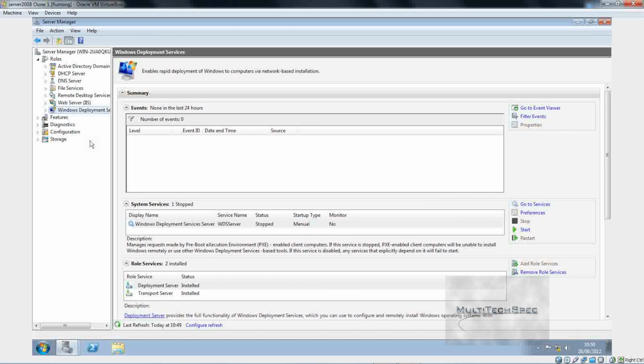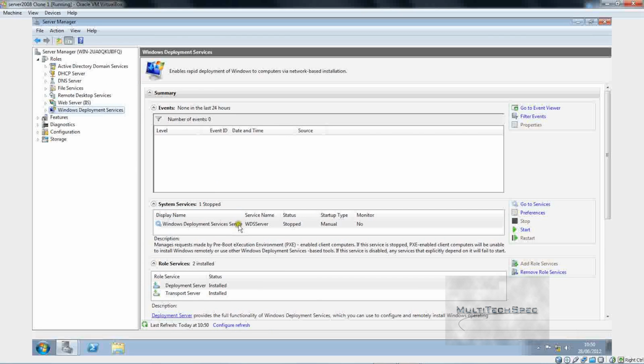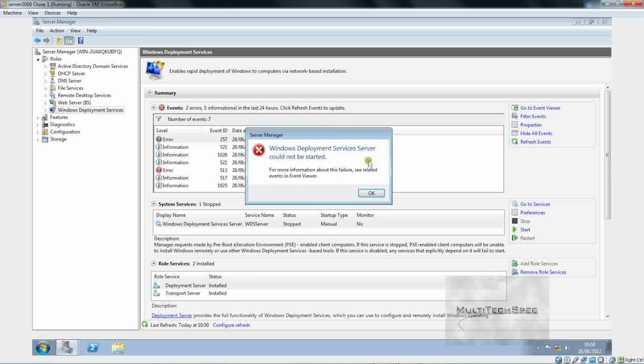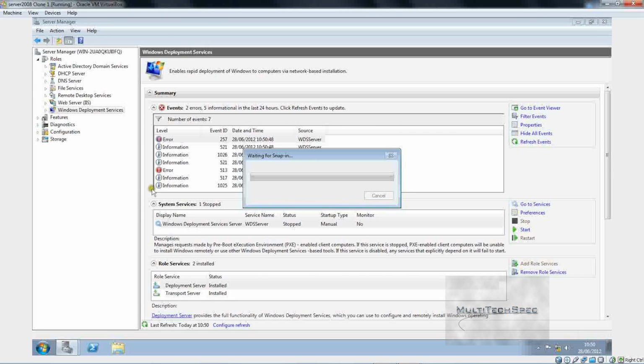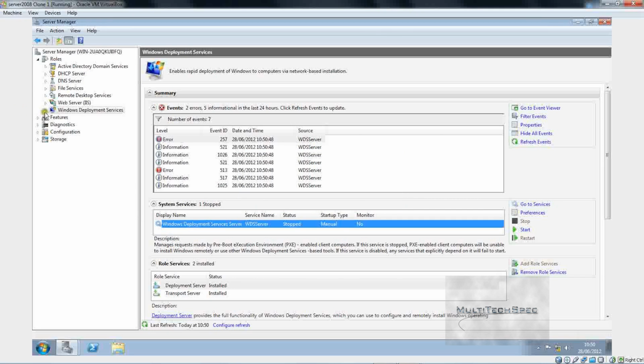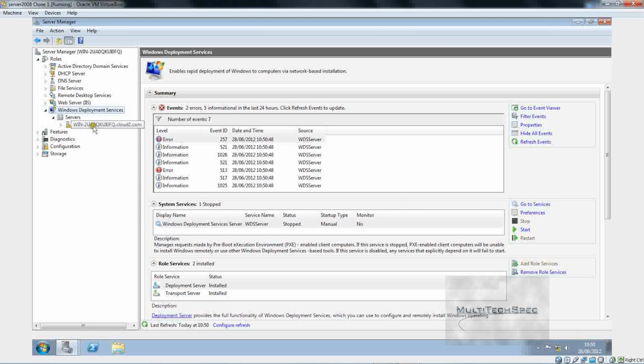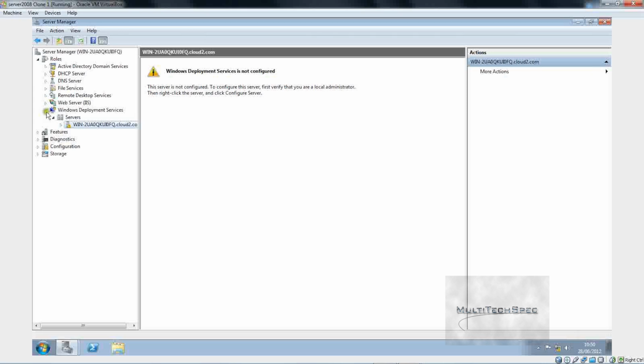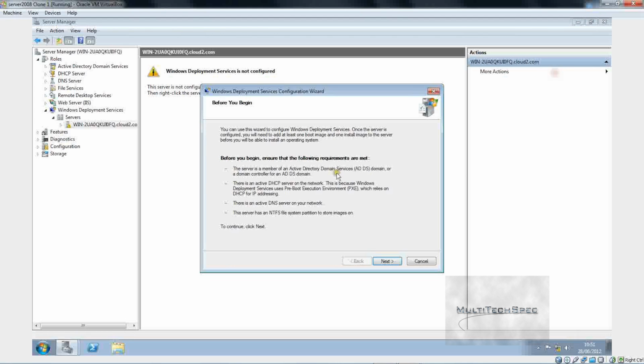Now why has that stopped? The reason why that stopped is because it hasn't been configured. Literally. Because if I try and start the service manually, I'll get an error. You see, and this is not going to start up unless you configure WDS. Alright, so what I did was just open up the tabs and you'll see that it's not been configured. So, right click on this. Nope, go to more actions, then click on configure server.